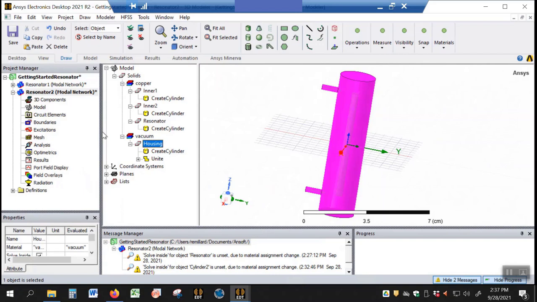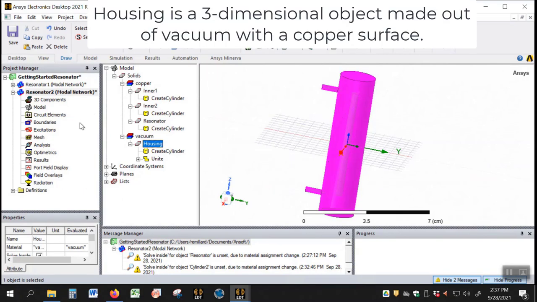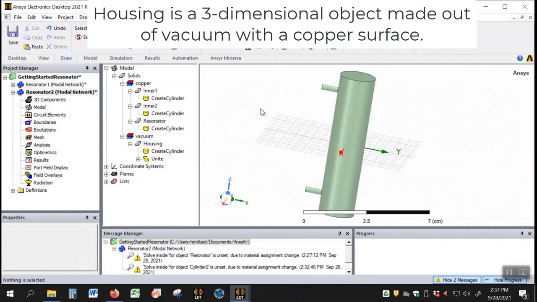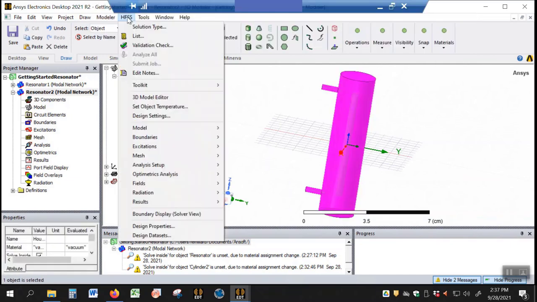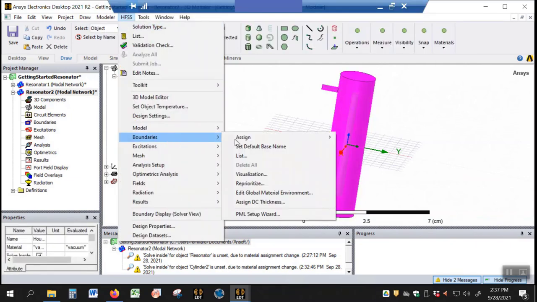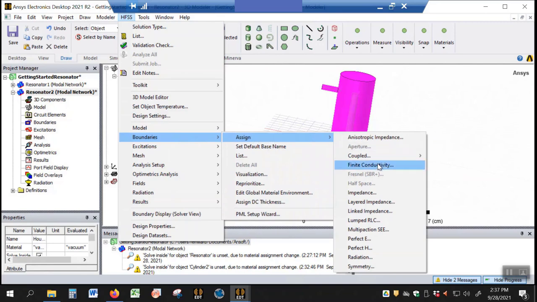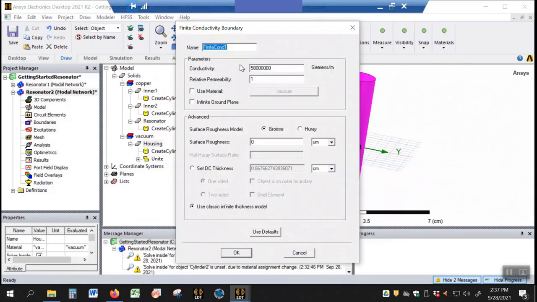Next step is to define the boundary. Right now the housing is just vacuum. HFSS doesn't know what resides beyond the surface of this object. We need to tell it it's a copper surface. You saw my real cavities, they're copper, we'll do that. So you select the object, go up to HFSS, boundaries, assign finite conductivity, and it will have the conductivity of copper as a default. And just click OK.